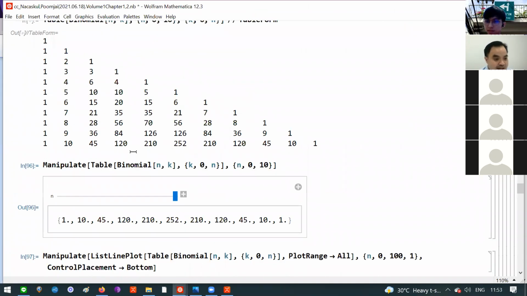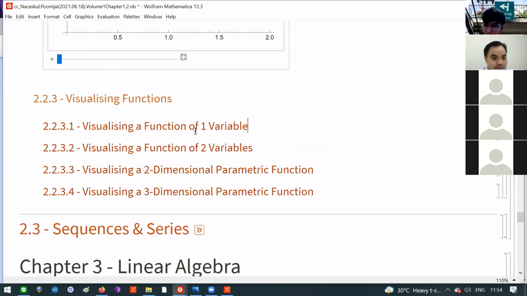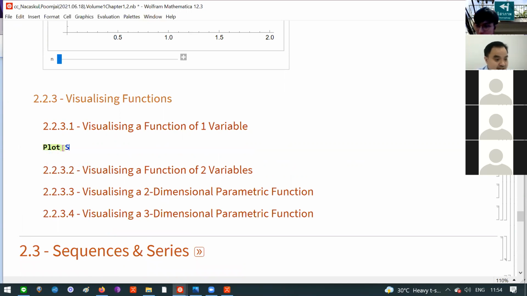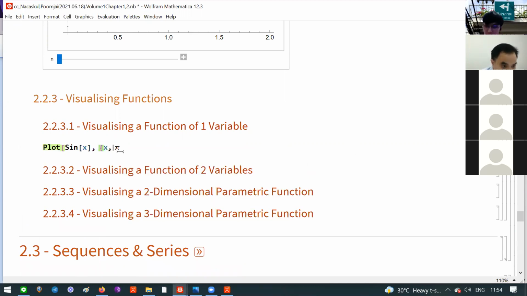I want to spend the last few minutes on this thing called visualization. Okay, we saw a little bit of that already. So let's say I plot sine of x, with x between, well, let's say from 0 to 2 pi.